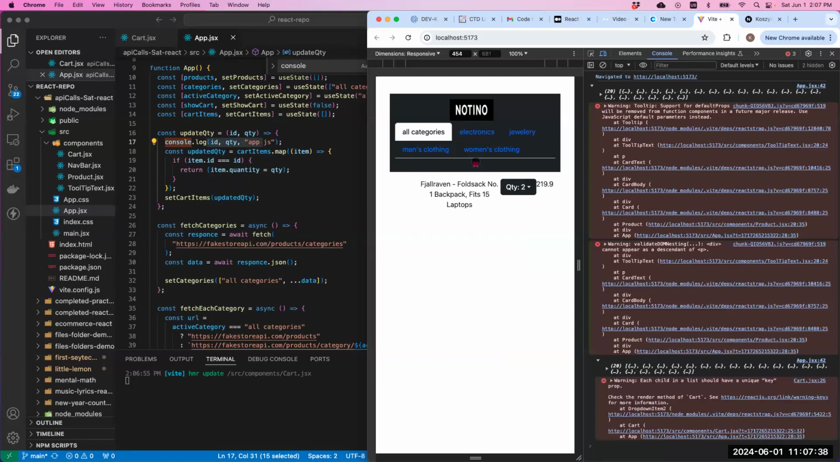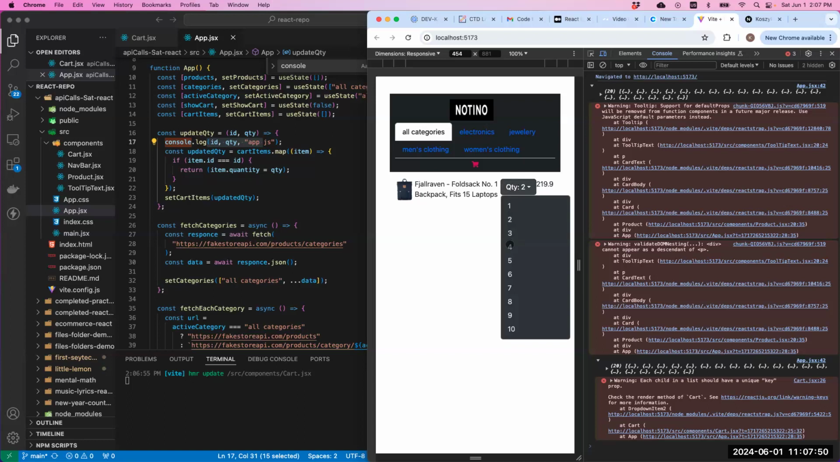Okay, I click 2 times and I get this 2. And each child in the list should have a unique key. Don't worry about it. Don't be distracted. Let's check the console.